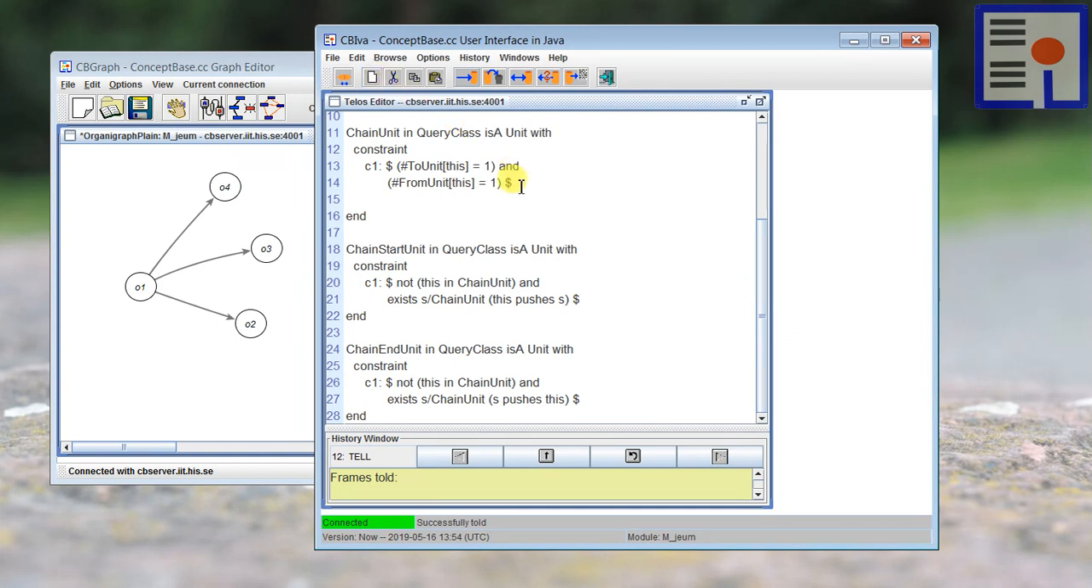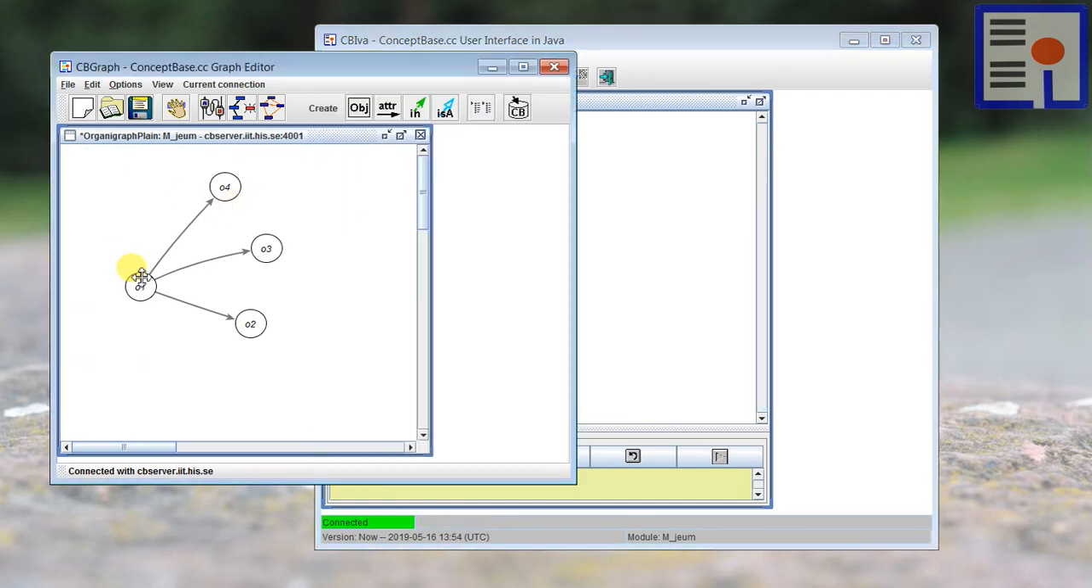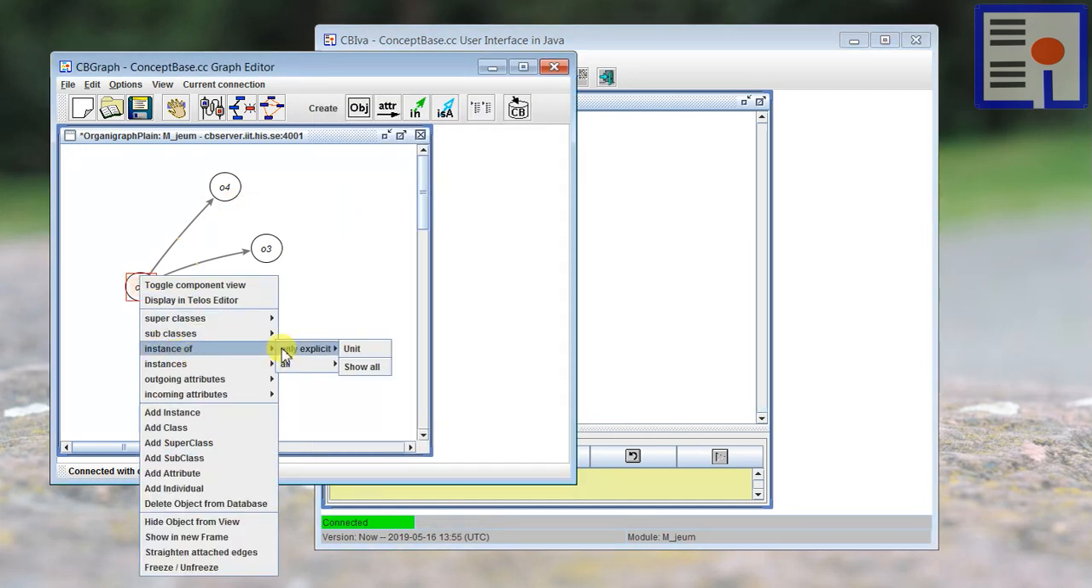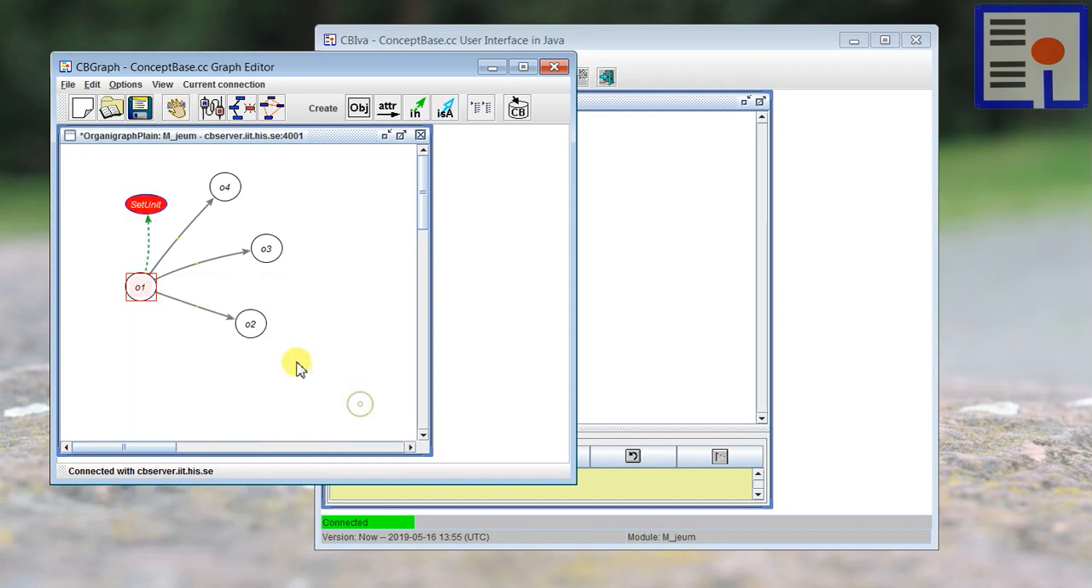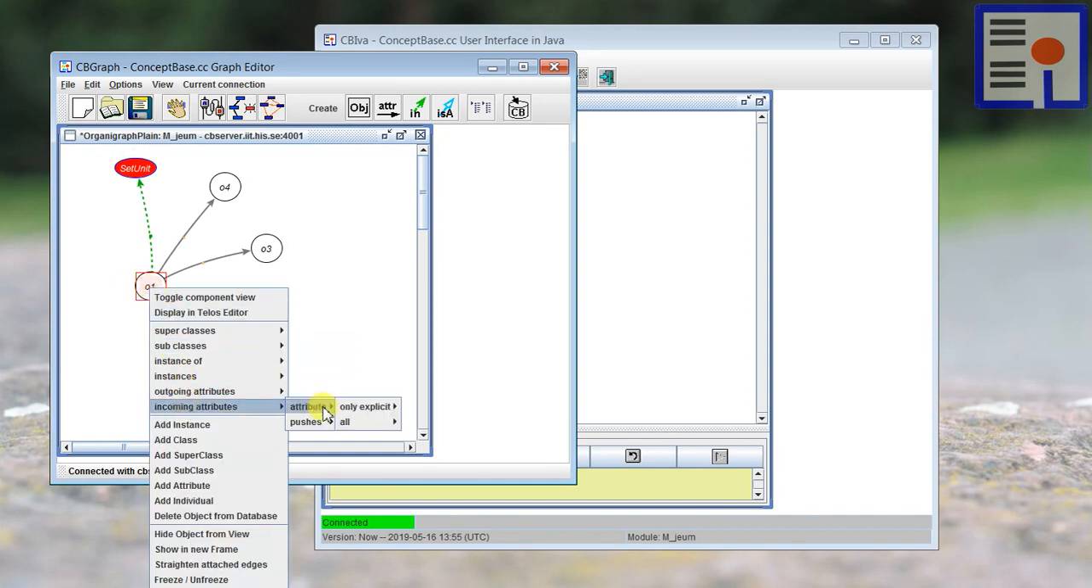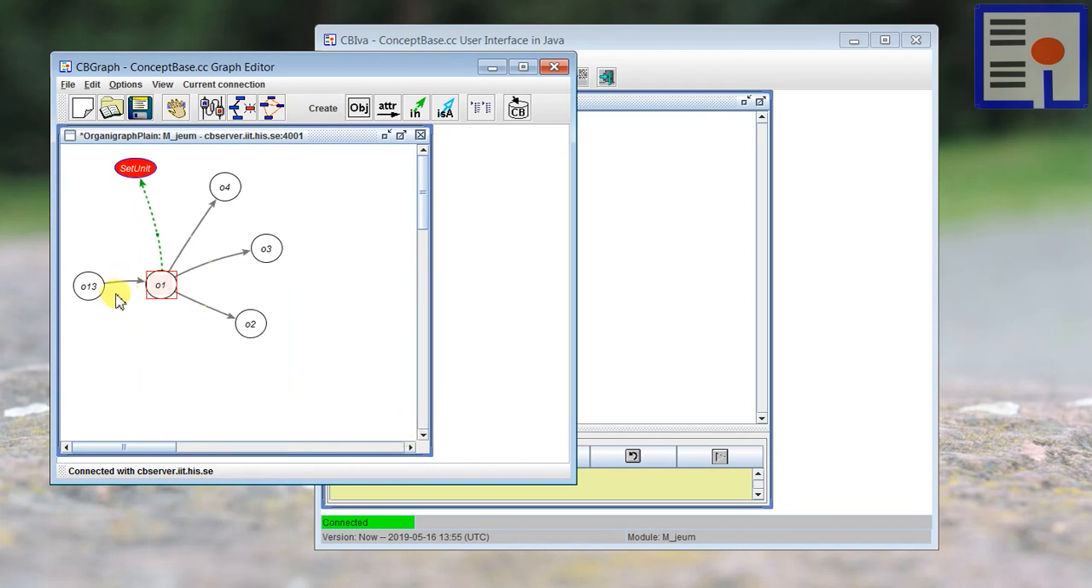So now that these queries define the structure, if we go back here, we should be able to see that this, for example, is a set unit. Actually, it has incoming links here. Oh, 13 is an incoming link. It only has one incoming link and 3 outgoing, so it qualifies as a set unit.